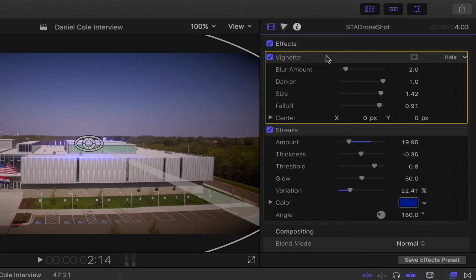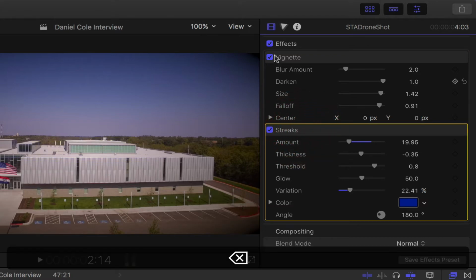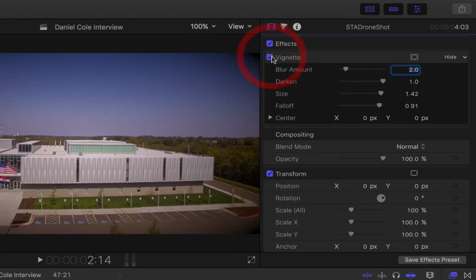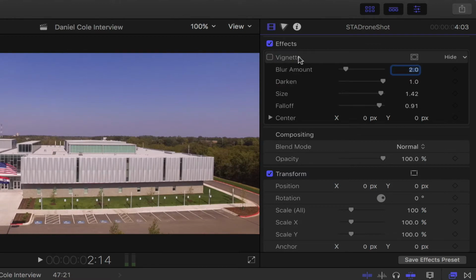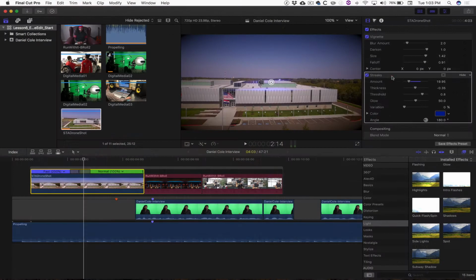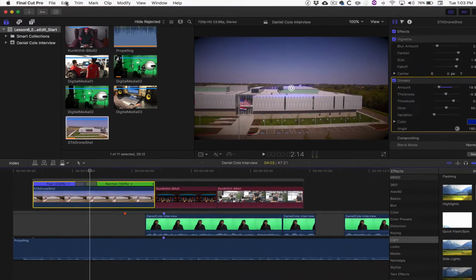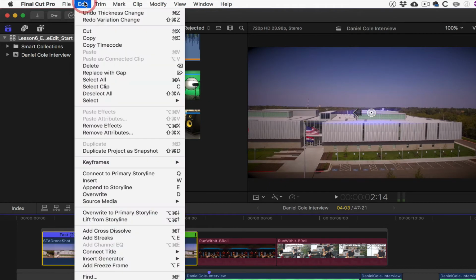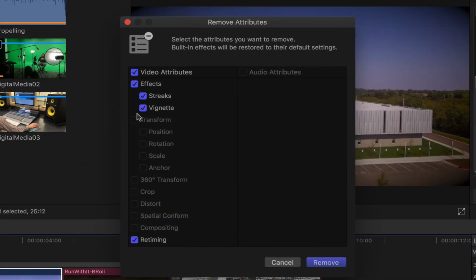When you click and select an effect in the video inspector, you see a yellow highlight around the outside of it. You can press Delete to remove an effect. If you just want to disable it to see what it looks like without the effect, just uncheck the checkbox. To remove more than one effect quickly, and you can do this across a wide range of clips throughout the timeline, select the clips and choose Edit, Remove Attributes.